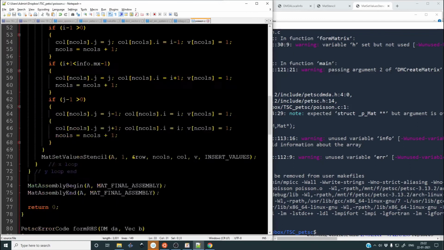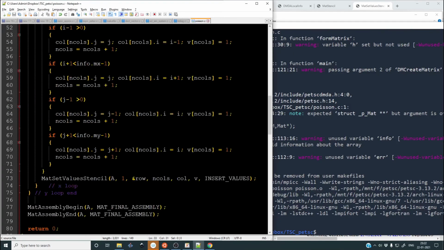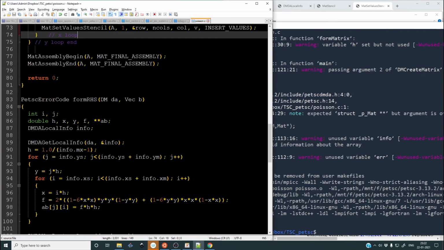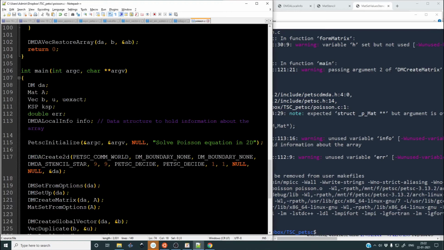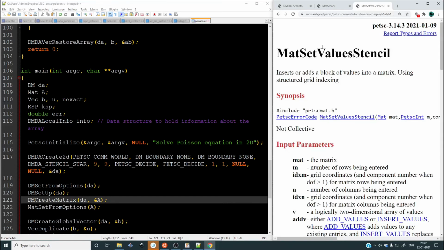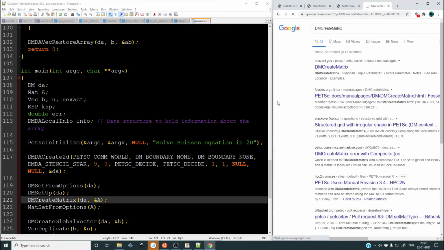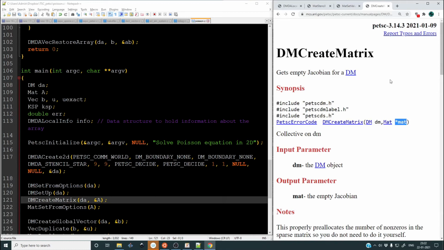TM create matrix. Where is it? TM create matrix, line 121. So what is the issue? Oh, we must pass the address of A rather than this. I'll show you the function reference. TM create matrix. It will be the address of A, not A. Okay, it's star mat, meaning we have to pass the address of the matrix. Okay, some silly mistakes removed.